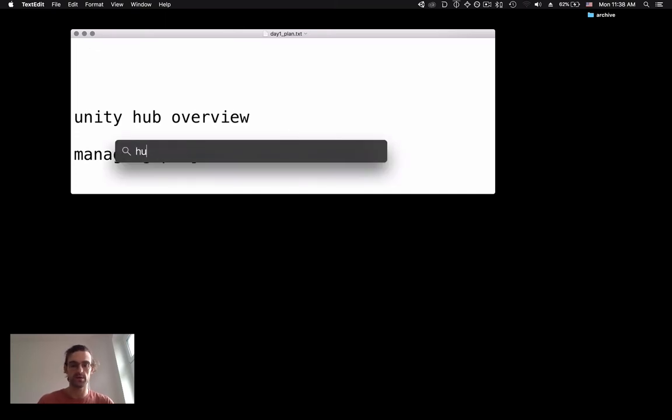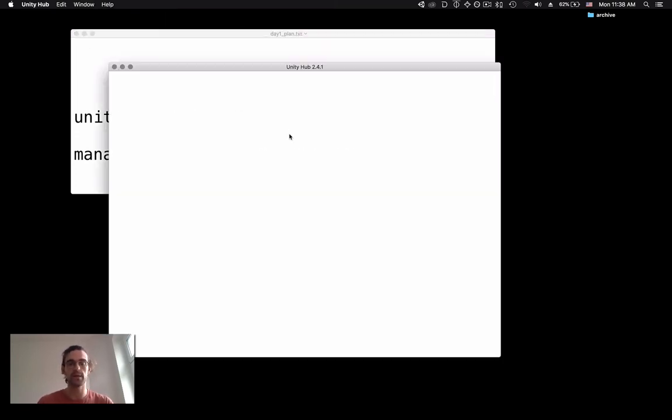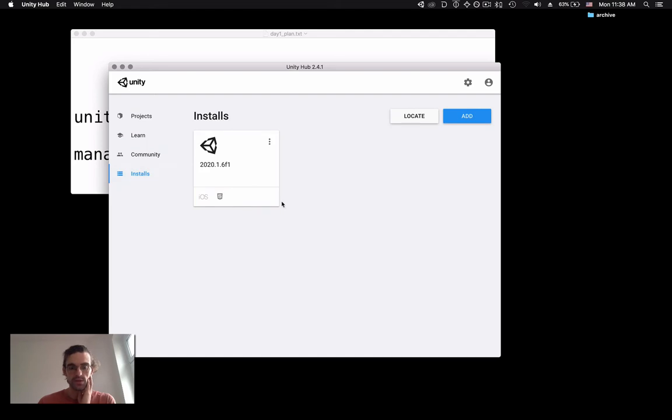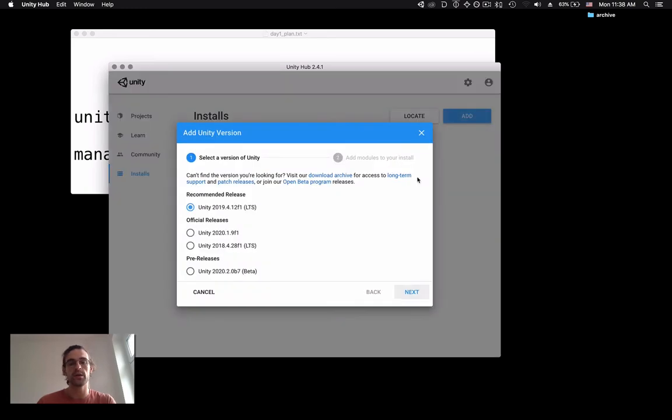So we open our Unity Hub, and basically, this is some sort of meta software that allows you to manage all your projects and manage your installations. Right now I'm working with 2020.1.6, it's the latest at the moment of the recording of the video. If you end up working on another project that requires a different version, then you can always add a new version by clicking here, and then decide which one specifically you require.